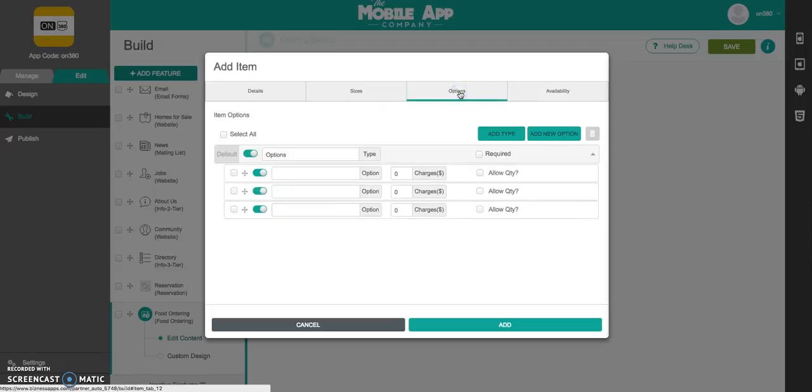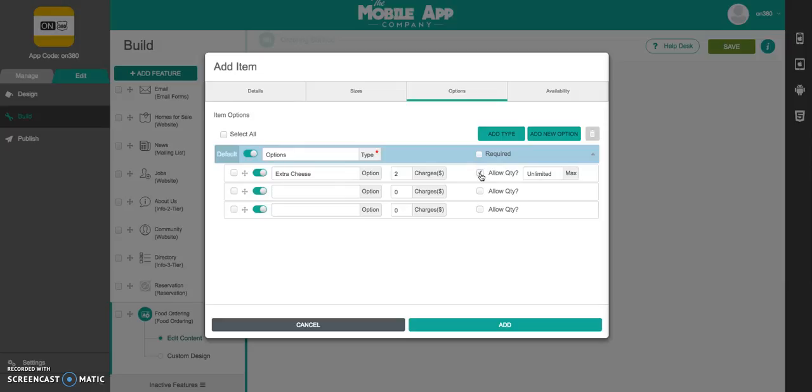Next, we're going to move on to options. This is where you can add options to your menu item. So for this, maybe we'll do extra cheese, and we'll make it a $2 charge. And then if you want, you can check to allow the quantity. So maybe you only have so much cheese. So maybe for this, you'll put 50. And after that, you can't add it anymore.